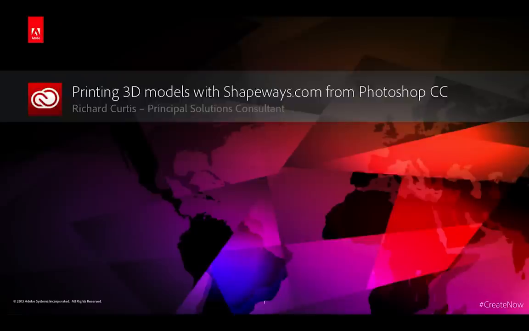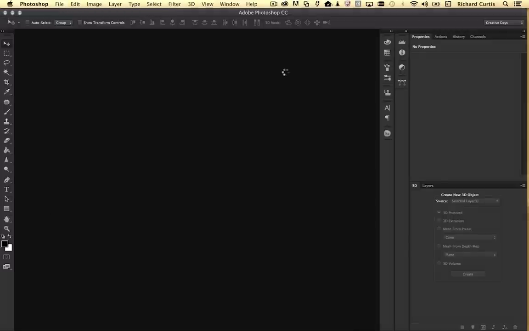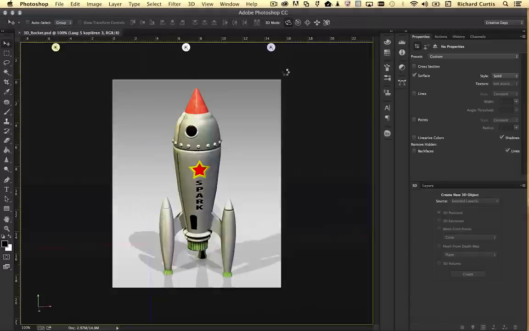Okay, so earlier we talked about the Shapeways service. Now we've partnered with the company shapeways.com, and Shapeways are a service provider for 3D printing. The great thing about Shapeways is that they can print in different types of material. They print using resins, and they're using sandstones and brass and metals and all these other types of material, which make really fantastic prints. So effectively, you can now take a 3D model from Photoshop CC, export it in the Shapeways format, then upload to shapeways.com.